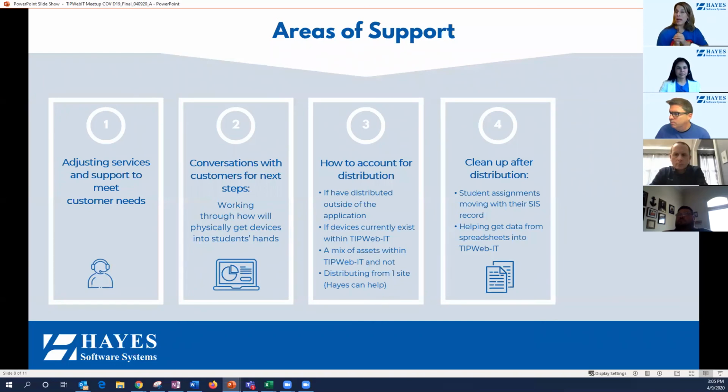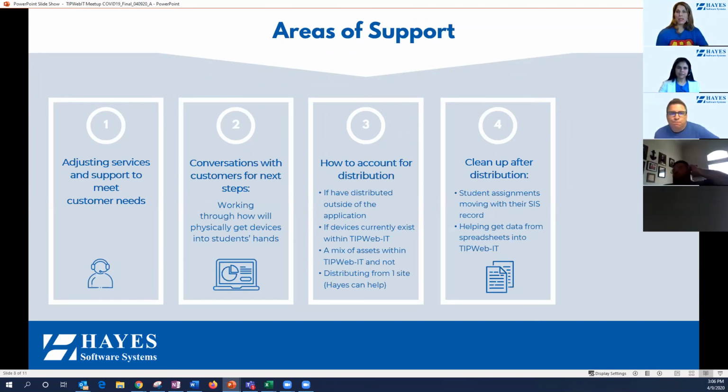A lot of that can take place with your SIS. So that's definitely a helpful piece for us, but we will ensure that we walk through that with you, and that we do our checks and balances to ensure that the information is accurate, because at the end of the day, that's what's most important with the application, is ensuring that your data is accurate. That's a big reason why a lot of you, of course, utilize TIPWeb-IT. And then if we need to, we can also help with spreadsheets as well. So if you do not have the opportunity to actually load data into the application ahead of time, we can definitely help to get data loaded into the application. We've been doing that quite a bit in the last couple of weeks, and we'll continue until, of course, the need is no longer there.